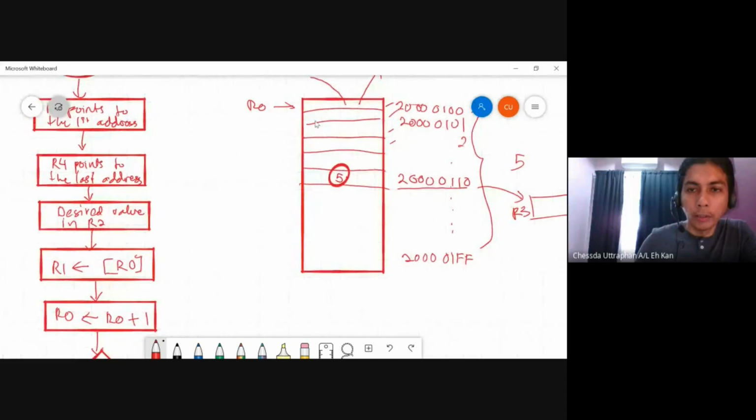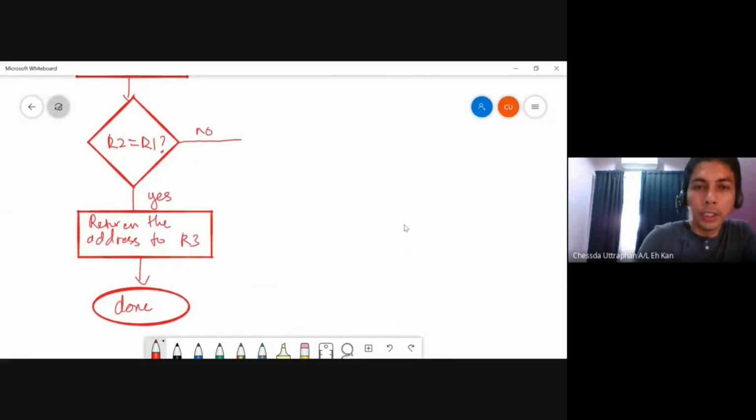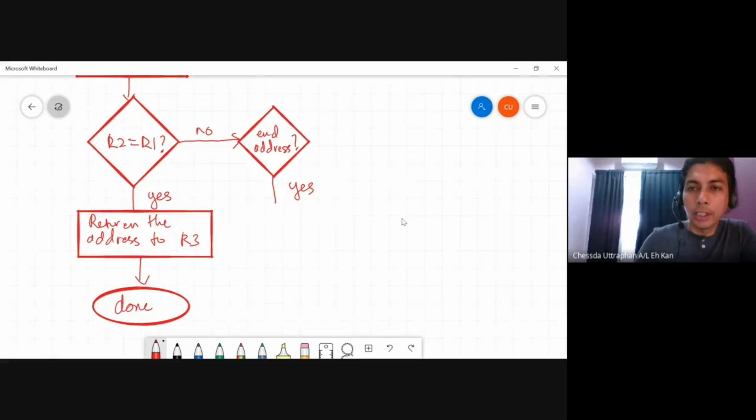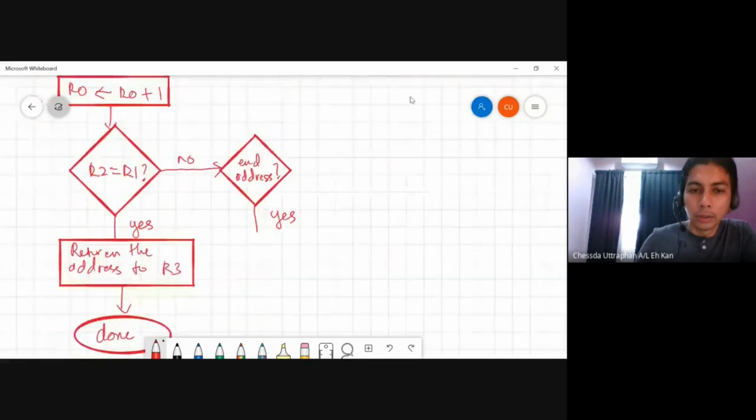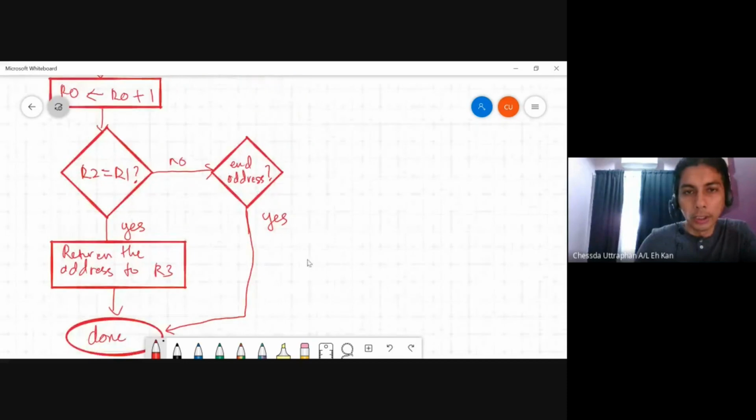But before we go back, we need to check whether the next location is the end address or not. Right? If it is the end address already, we need to finish our job. So we need to do a second check here, whether we have reached the end address already. If we have reached that address already, we need to finish our search.